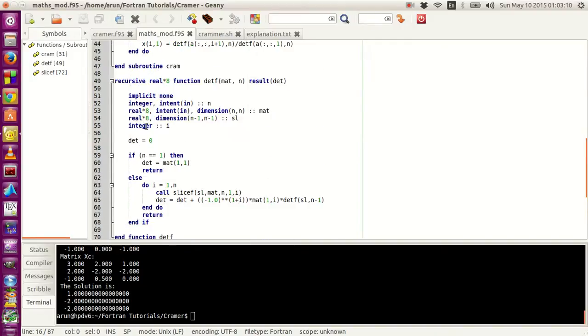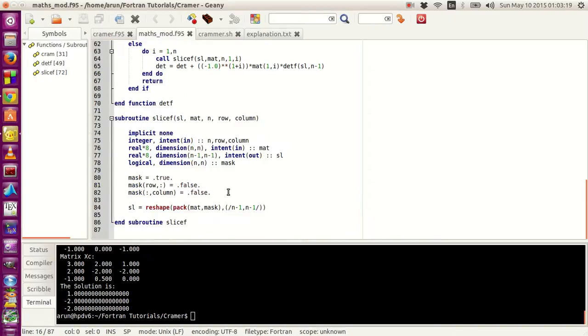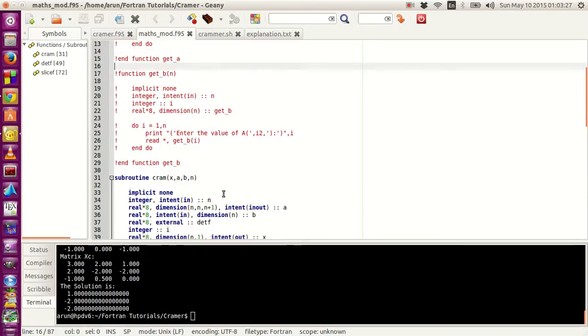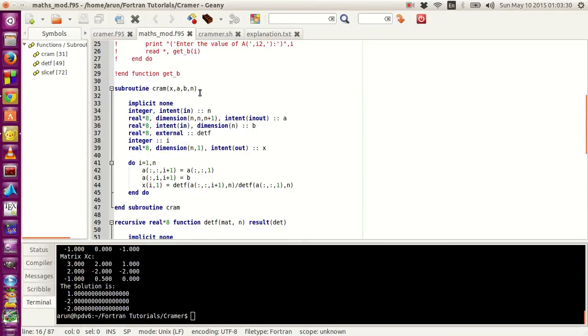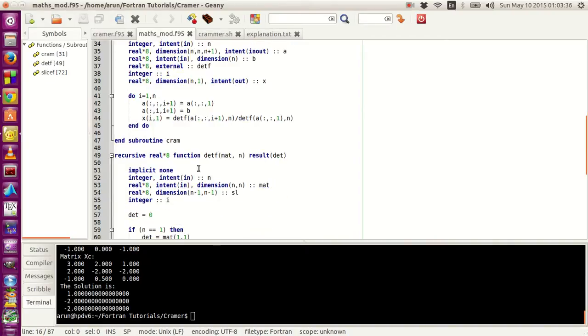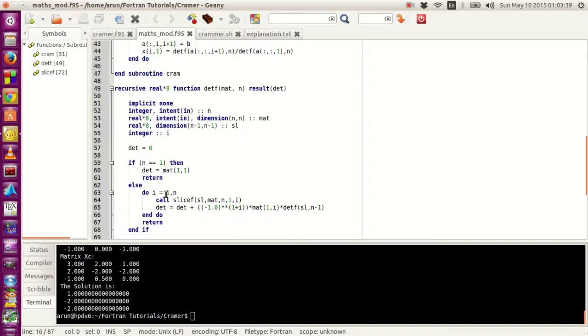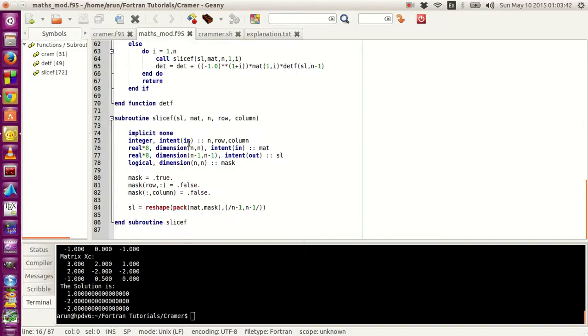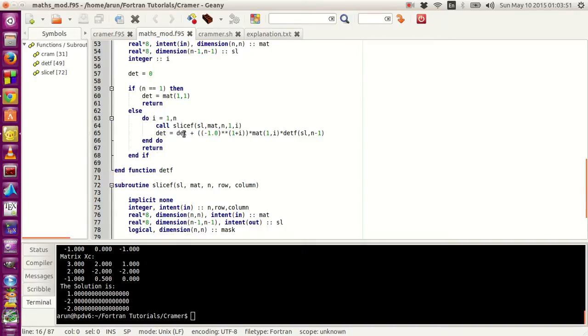Now this is the same recursive function we used to calculate the determinant in the previous part, and this is the slice subroutine, the same slice subroutine which we used in the previous example to slice the matrices, and this is the new subroutine we put. This subroutine calculates the solution by continuously calling this determinant function, and by implicitly calling this slice subroutine through this function.